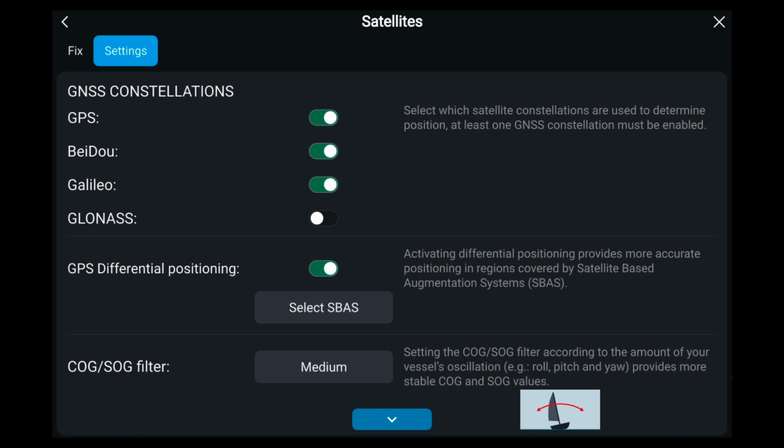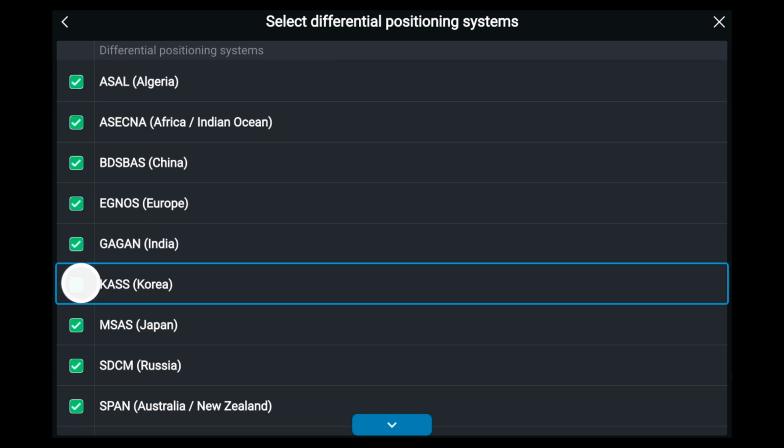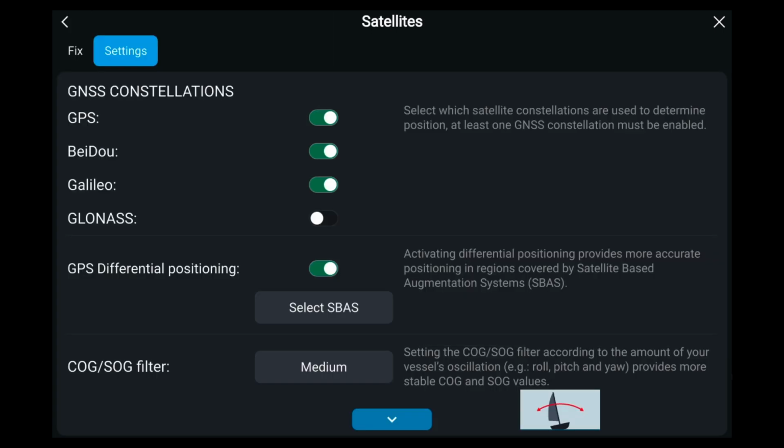With Select SBAS, you now get an overview of the various available SBAS stations. You can select and deselect these, however it's recommended to simply have all of them switched on here. At the top left, tap back to return to the settings.